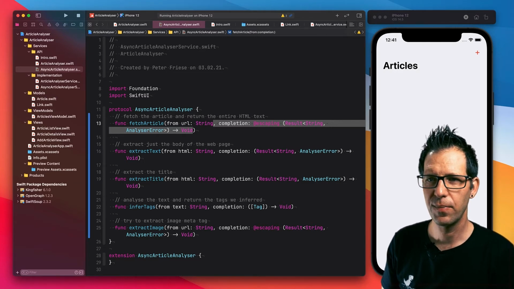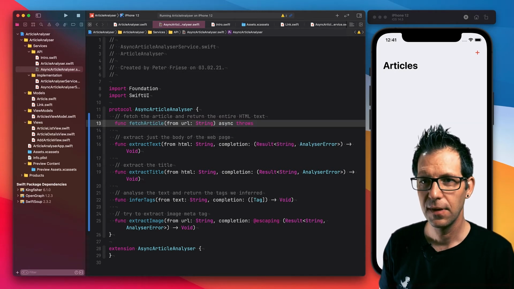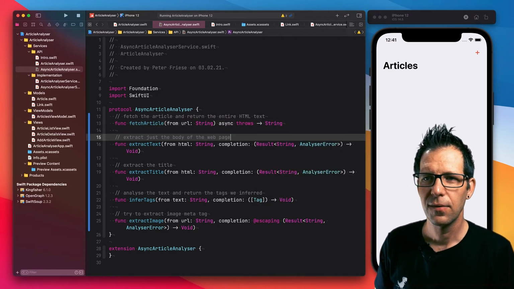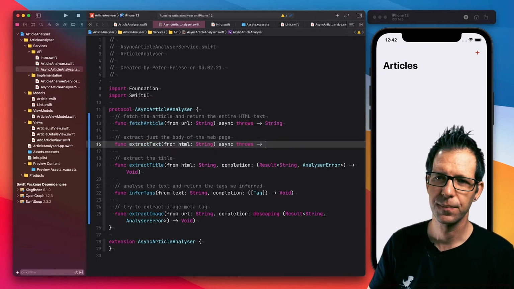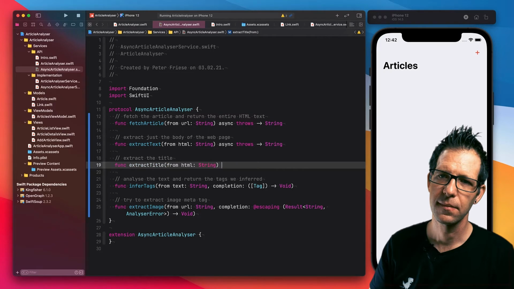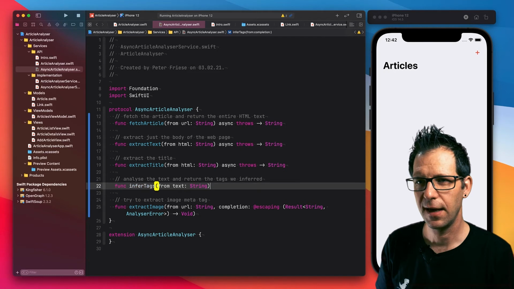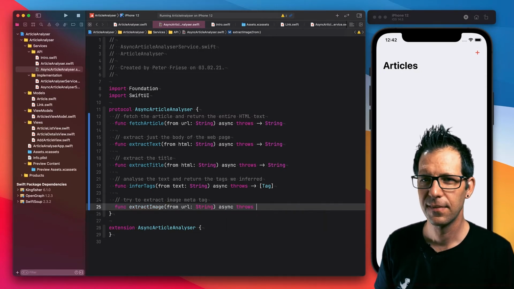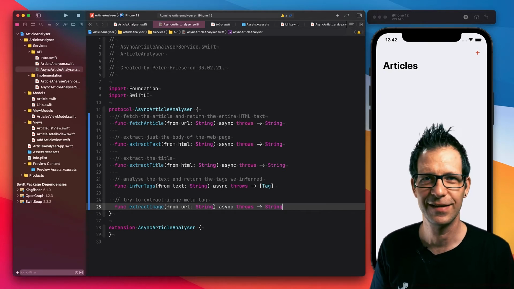So we need to tell the compiler this is an async method that might throw errors, and the return type is a string. Now let's do this for all the other methods as well. Down here, we return an array of tags, so the return type will be array of tag, like this. Now, this looks a lot simpler already, and it's so much easier to read, I think.